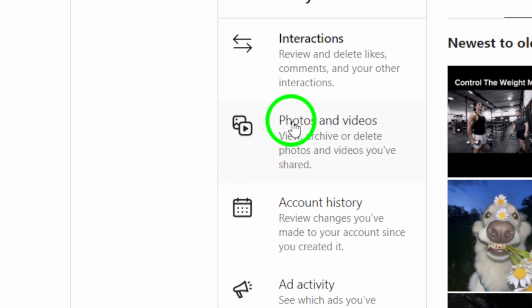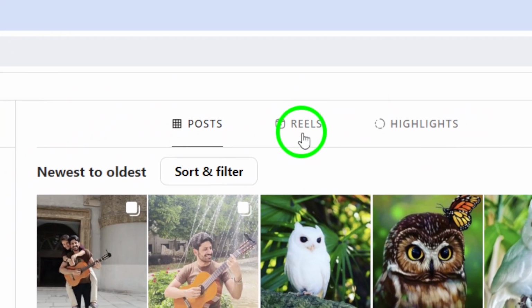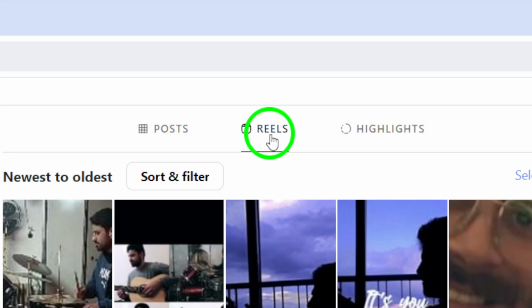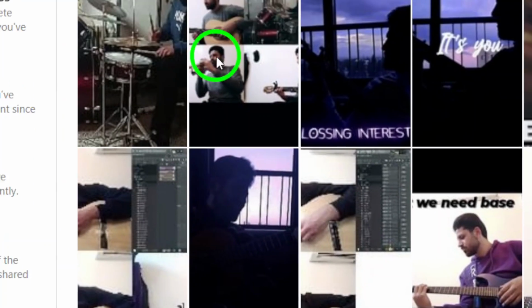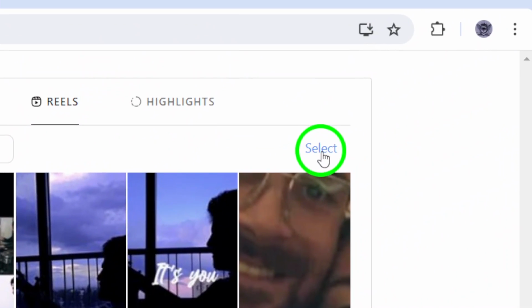From the Photos and Videos section, navigate to the Reels section. Here, you will be able to see all the reels you have shared on your account. Click on the Sort and Filter option.